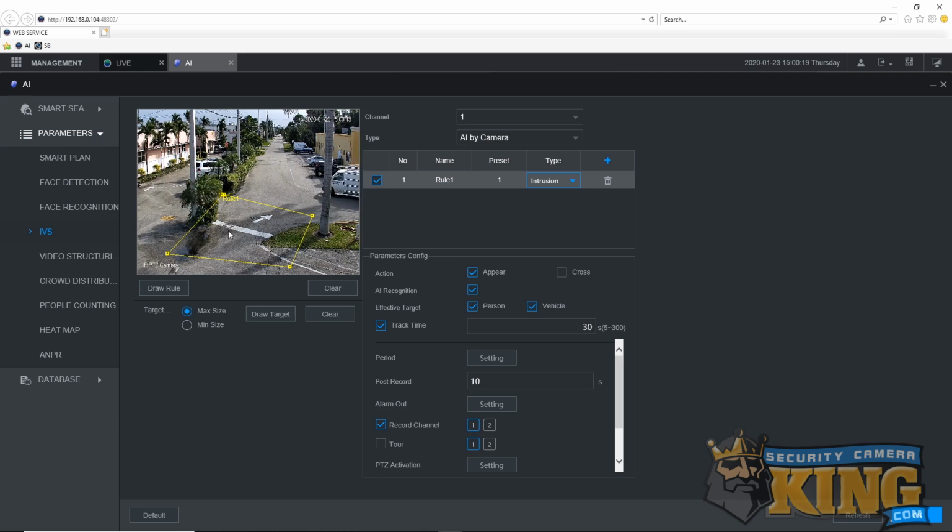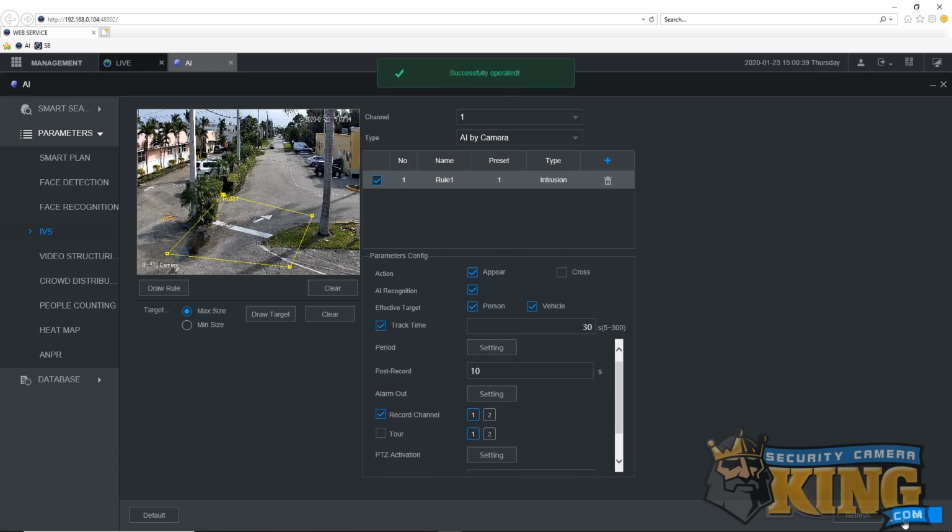Unlike a tripwire, a box functions both ways on each of the lines all the time. Instead, you have the ability to set the appearance or a cross setting for whether or not something is inside the box, outside the box, or crosses the box. Outside of that, the other parameters are the same. When you're done with your rule, click OK. Okay, that's everything you need to know about setting up IVS. Let's take a look at a tripwire rule with PTZ trigger in action.